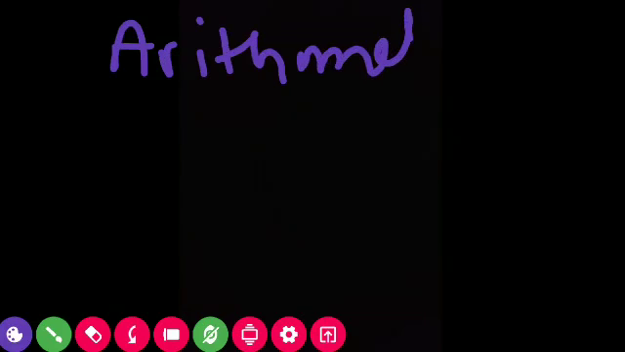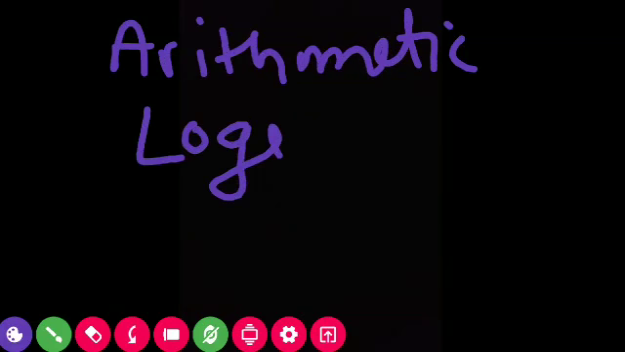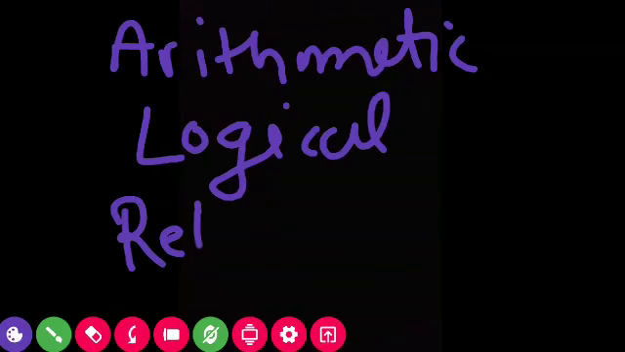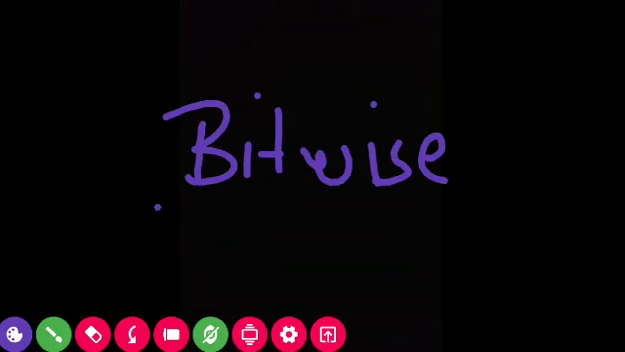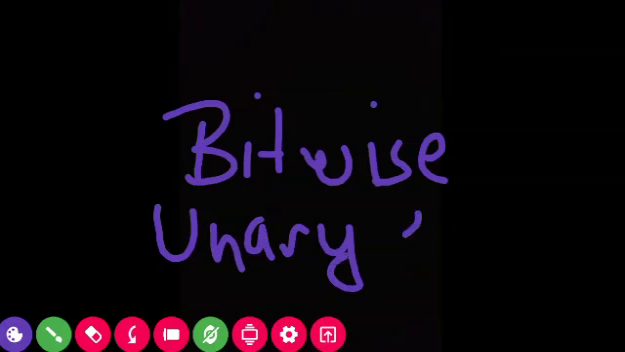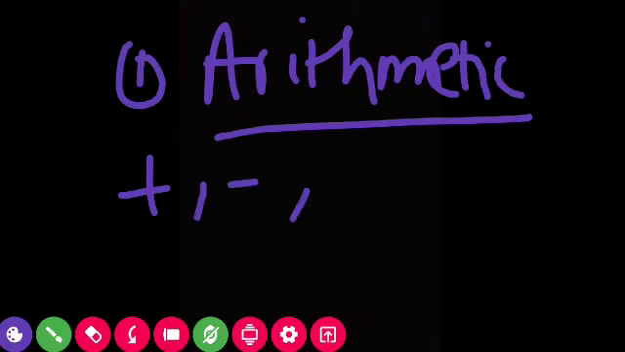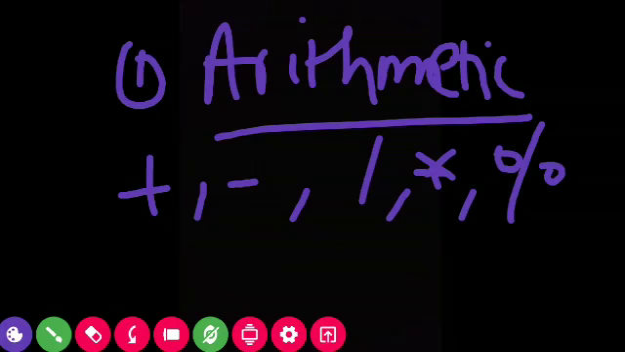There are different types of operators: arithmetic operators, logical operators, relational operators, bitwise operators, and unary operators. There are various kinds of operators. Now let's first talk about the arithmetic operators. These are things which you already know. It's simple: plus, minus, divide, multiply, and modulo division.